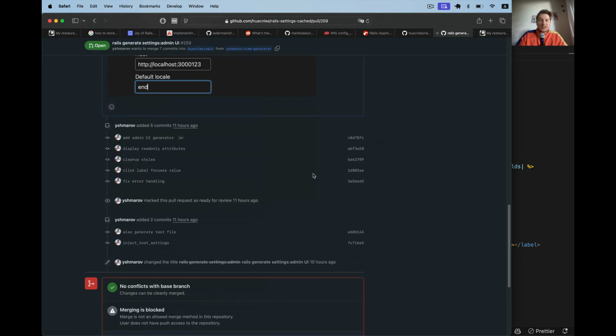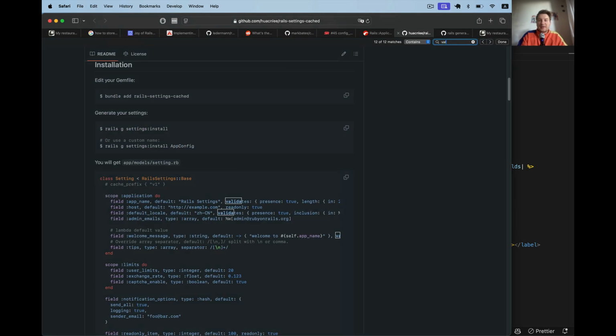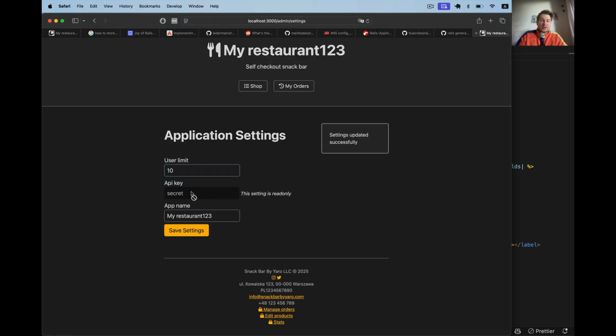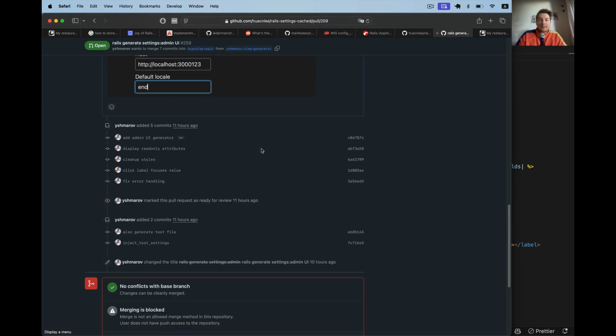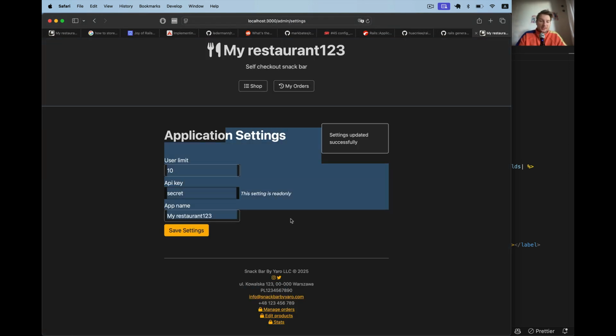And the gem also provides a lot of cool things like validations for fields that can be edited by admins, read-only fields that can be displayed for admins but not edited. So it's really cool. I encourage you to try this gem and store global configs in one place. And it's really cool that the admins can edit these configs.